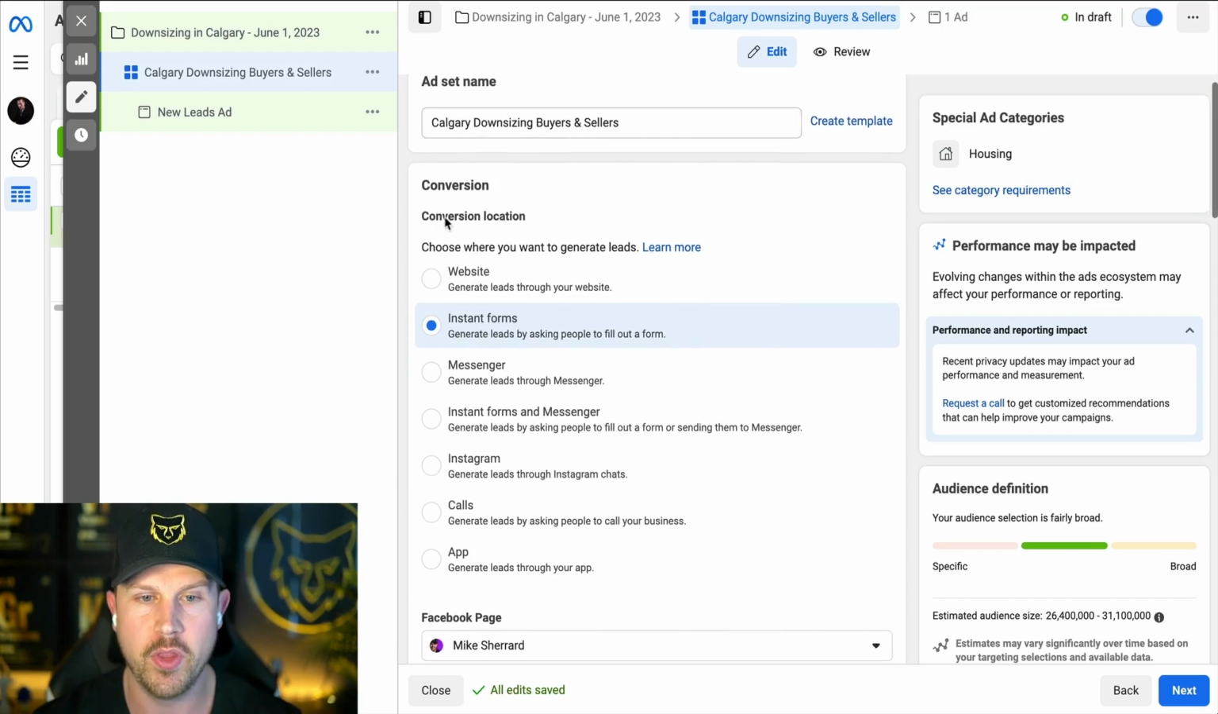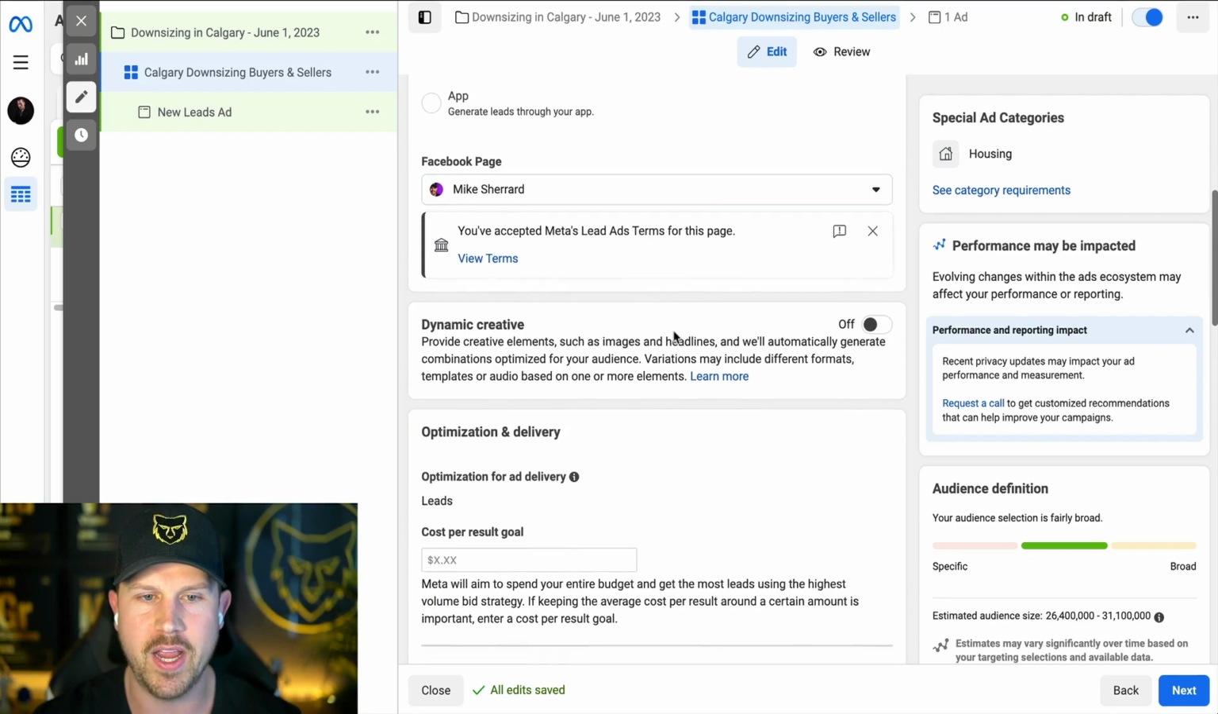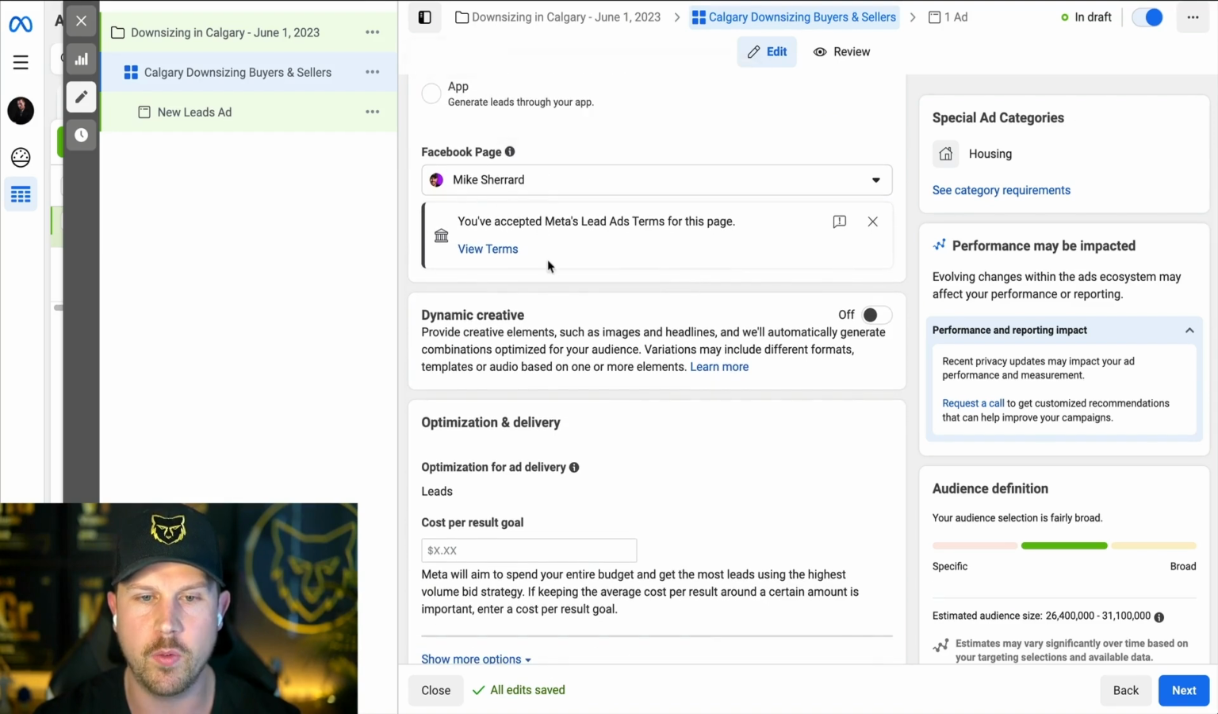Now, the next thing is going to be conversion, as you can see here. If you do have a website, you can feel free to drive traffic to your website, but it doesn't convert as high. So we want to leave it on instant form. So generate leads by asking people to fill out a form. Now we're going to come down, and you have to make sure that you connect your Facebook page. And if you had not already, you have to select and view and accept the terms for Meta lead ads.